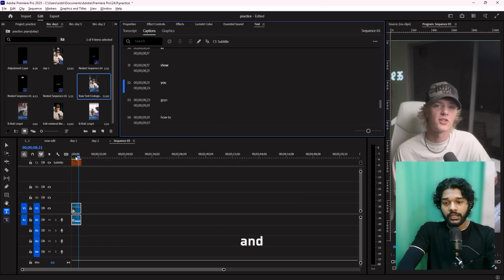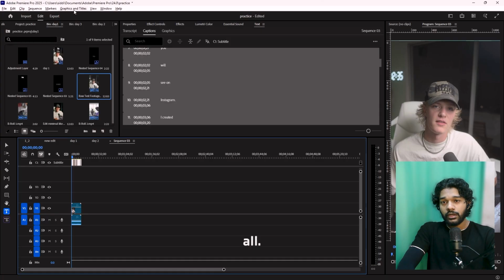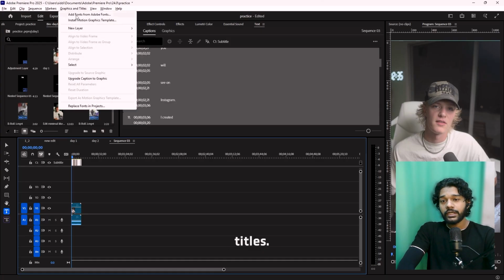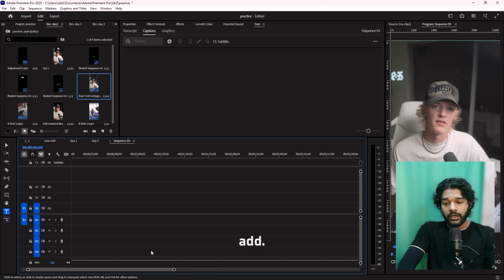Now wait for a second and you can see these orange lines, right? These are the captions. And if everything is okay, just select all, click on graphics and titles, and from here you can simply upgrade to captions. Now what does this do? From here, if you want to add any kind of effects or anything, you can simply add. So let me show you how to add certain effects.